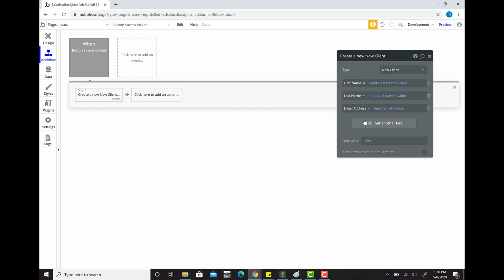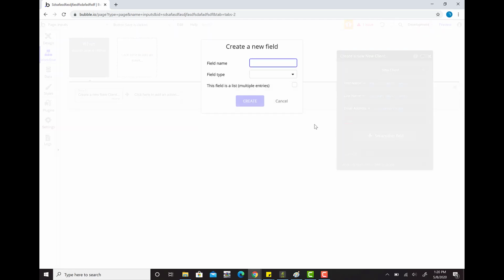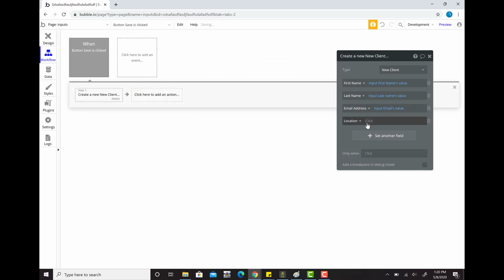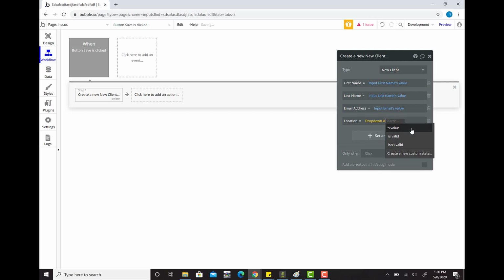But I also have a drop down, right? I created that drop down. So let's create a new field just for that location. This is going to be where I got this information from. This will be text again. And let's do drop down A. Great. So drop down A's value is going to be the location that's going to log here.